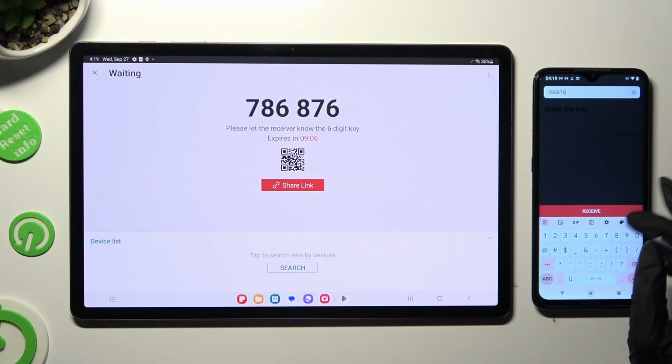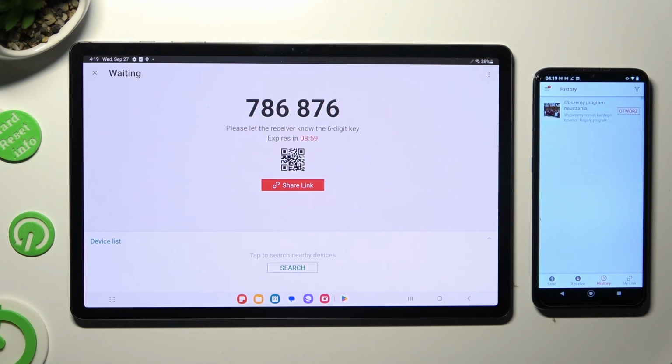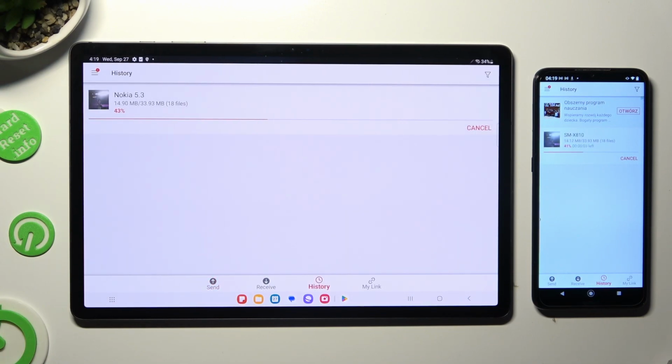Then select Receive. So when I click, as you can see, all of my files were successfully sent.